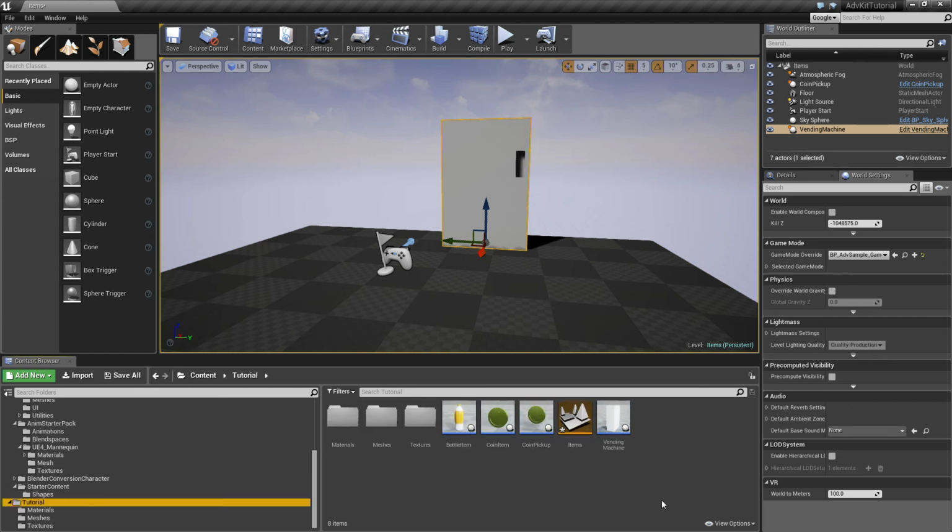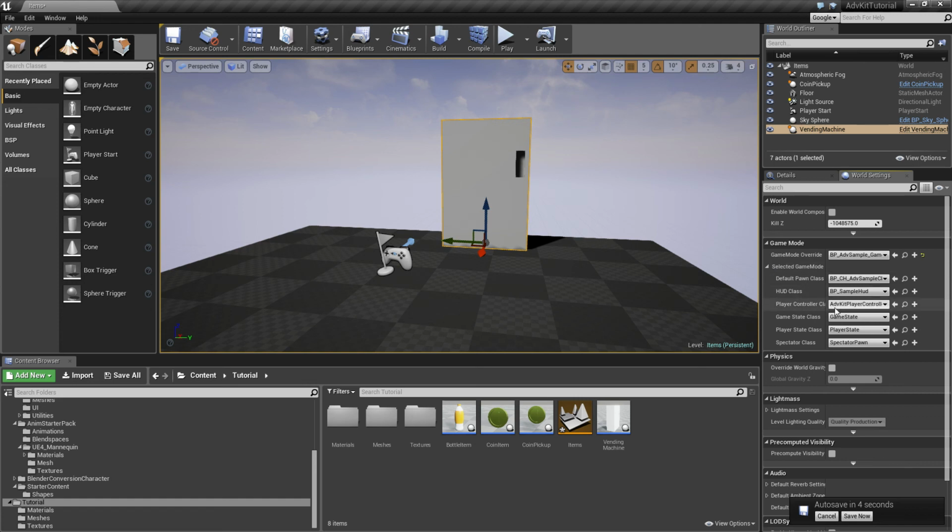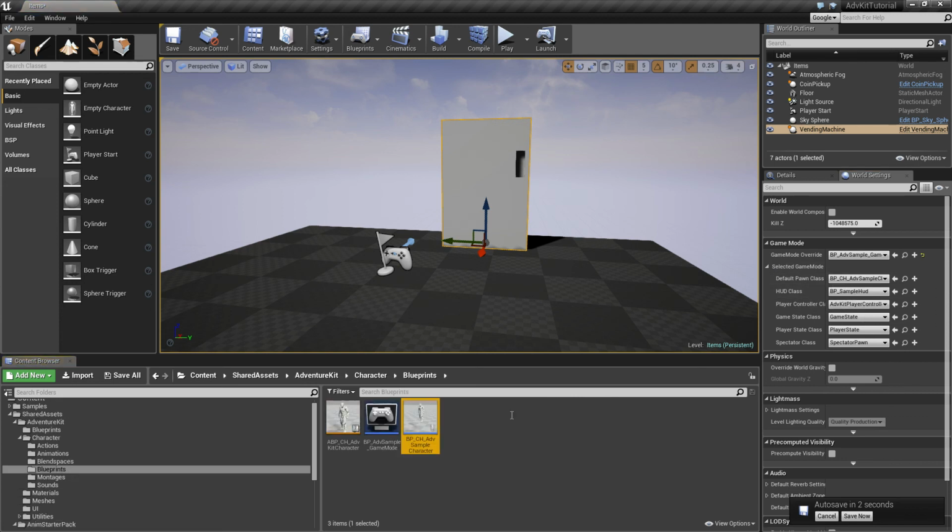Yeah, and that's pretty much how you use switches. The switch can be anything, a lever or a vending machine or, well, whatever you want, a post-it, a mailbox. You can also check the demo map, which has a section for all kinds of different switches that have been configured with the Adventure Kit. Oh, and one last thing. Let's quickly go to the character.